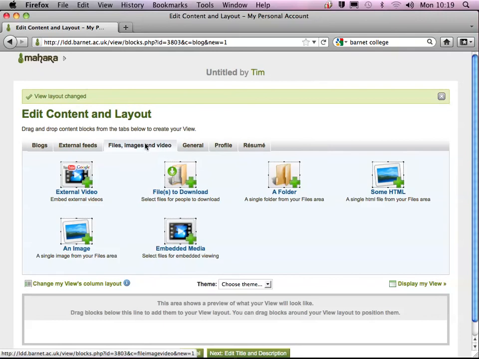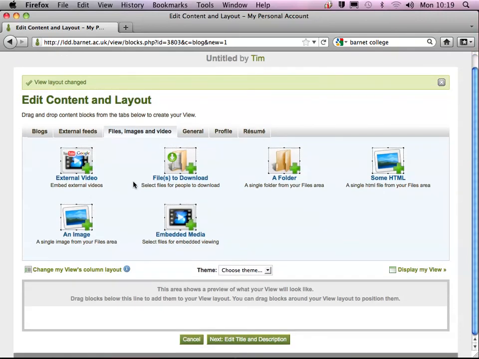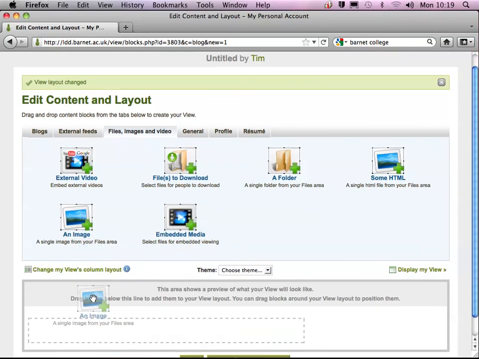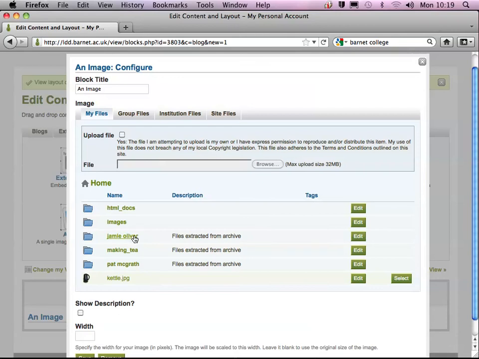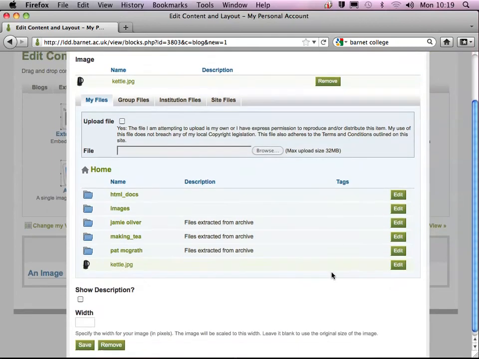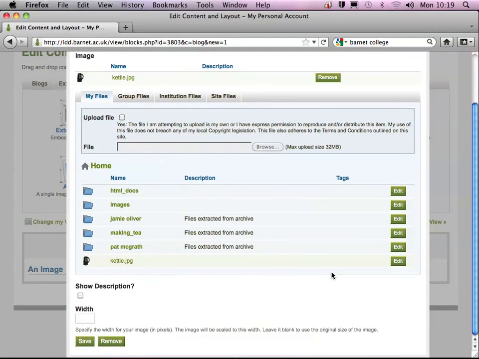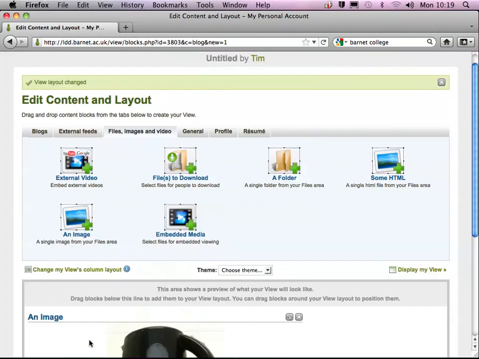Now the first thing I want to do is to add a picture, and I'm going to do that by just dragging this image icon into here. And I want to start by using this kettle. Now I know that the kettle image is quite big, so I am going to change the width to 250, that's 250 pixels, and save.